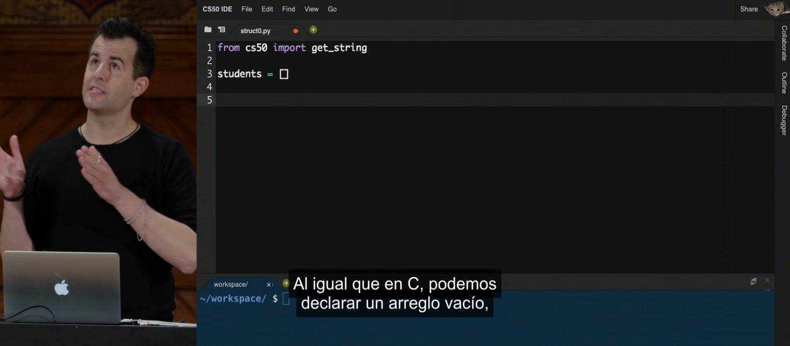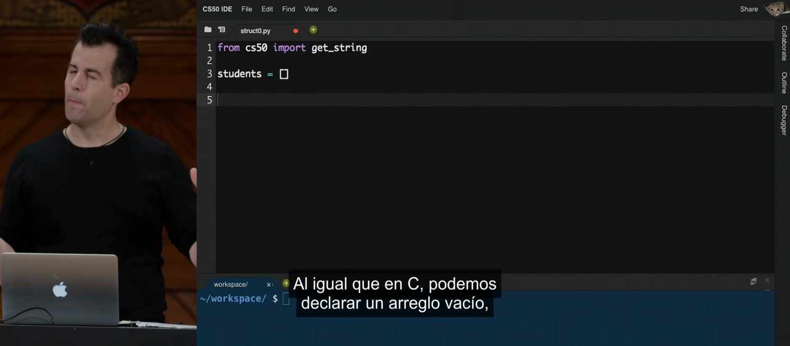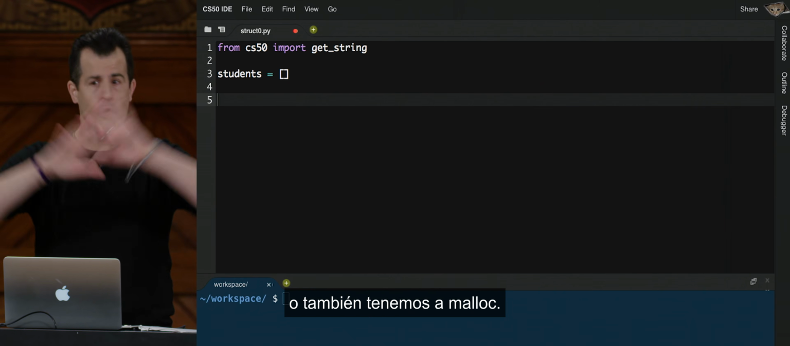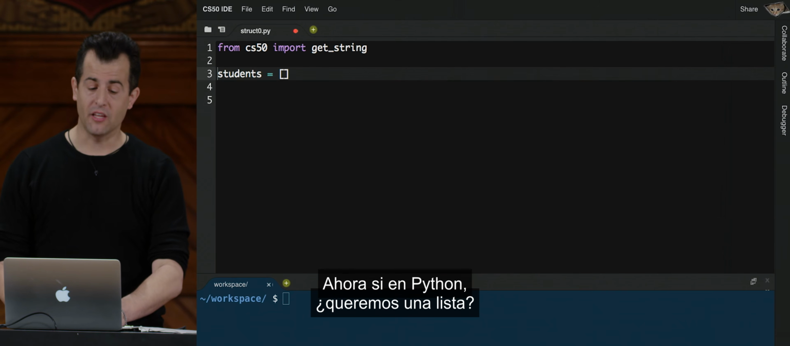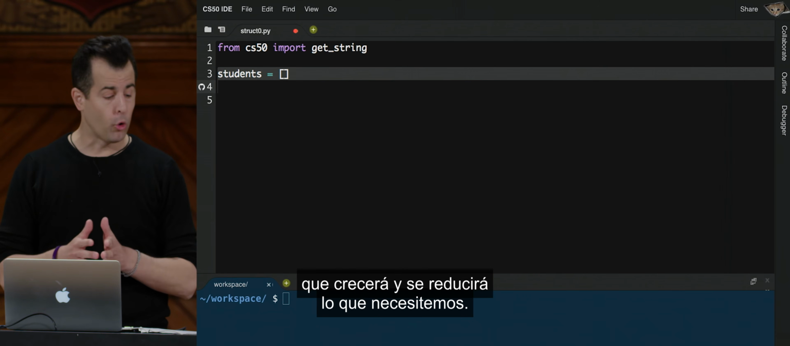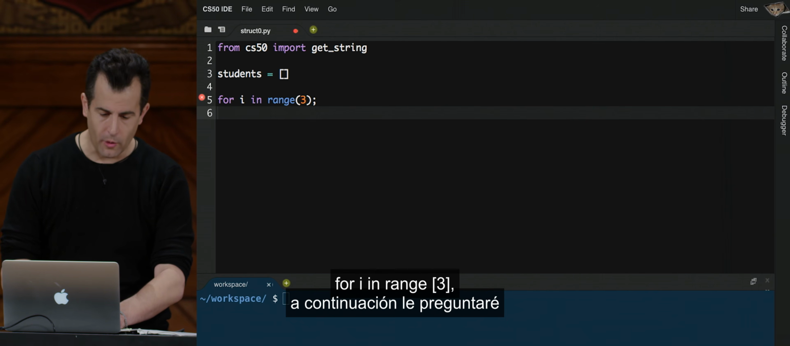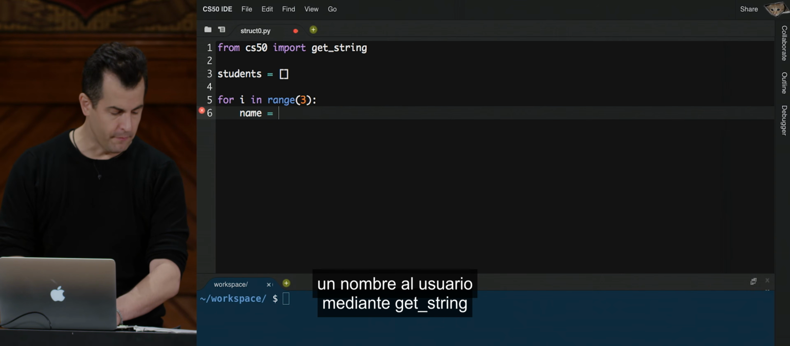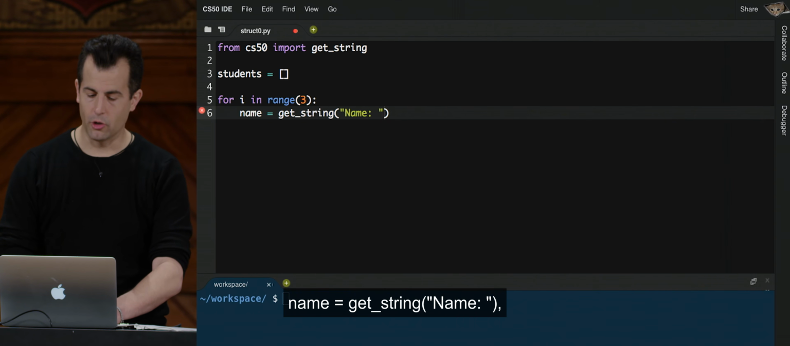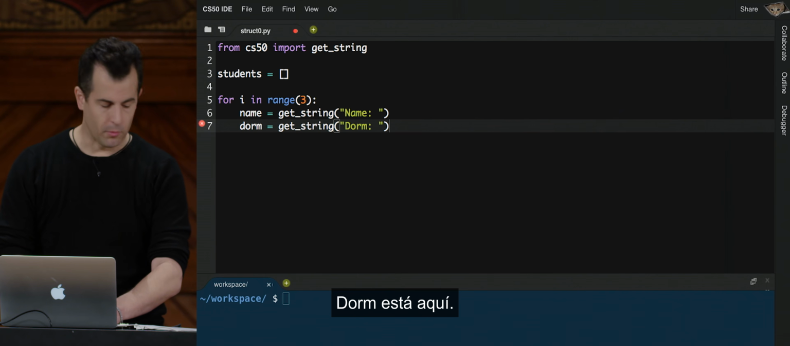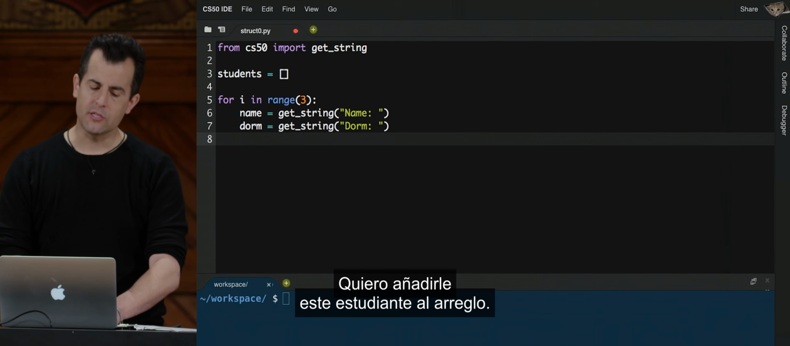So that would be a conventional way of giving yourself an empty list in Python. And much like in C, you can declare an empty array. But in C, you have to know the size of it. Or if not, you have to use a pointer, and then you have to, no, all of that is gone. Now in Python, you want a list, just say you need a list, and it will grow and shrink as you need. Now I'm going to go ahead and just 3 times, arbitrarily, for i in the range of 3, let me go ahead and ask the user for a name using getString, and I'll ask him or her their name. Dorm, we'll use getString as well. Dorm here. And then I want to append to the array this student.